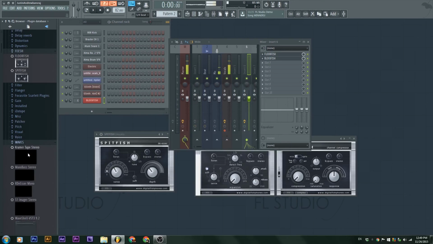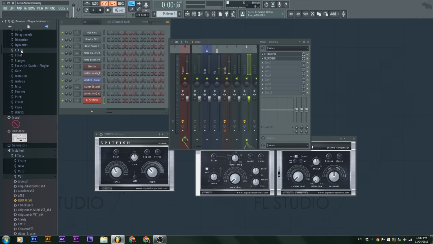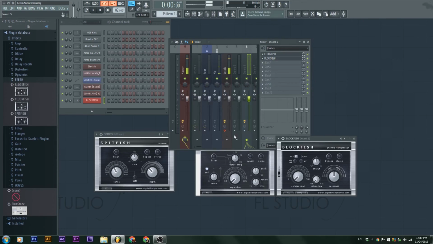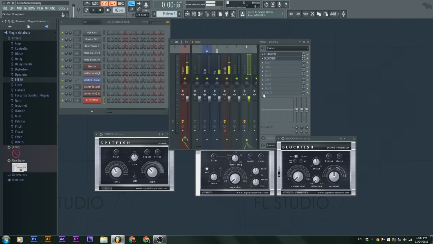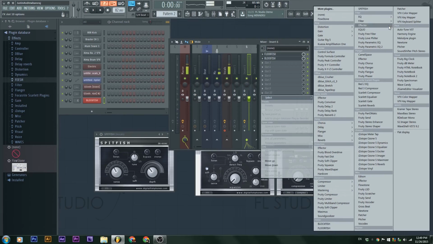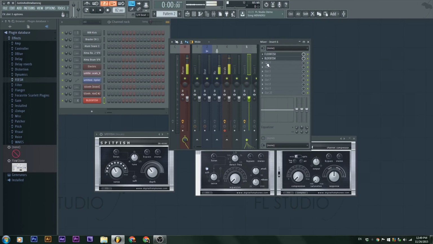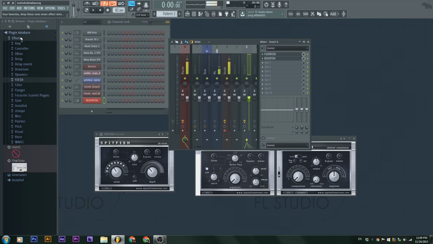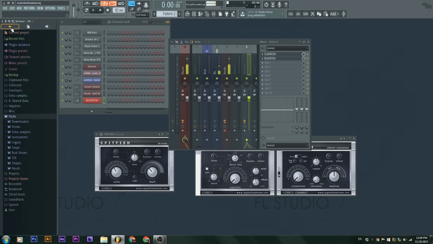So yes, that's basically how you insert effects. One more time, let me just go into the effects, go to fish, and add blockfish. Add plugin, fish, yes. And look, all three of them are there. And again, right here, 1, 2, 3. I have them in the plugin database. So, let me just, no, I don't need to. So basically, that is how you use the browser.